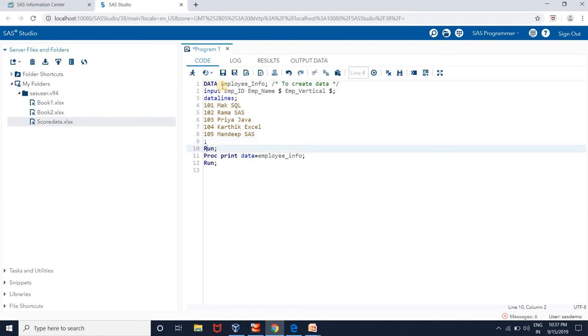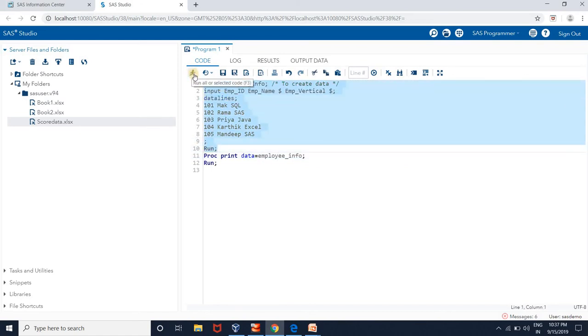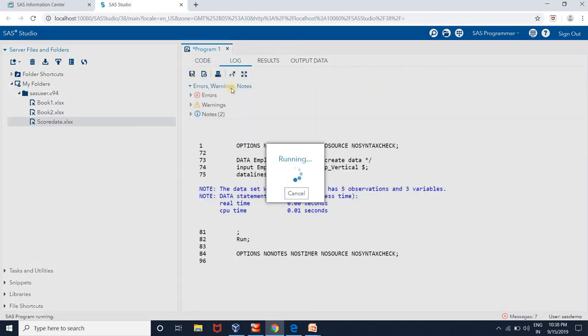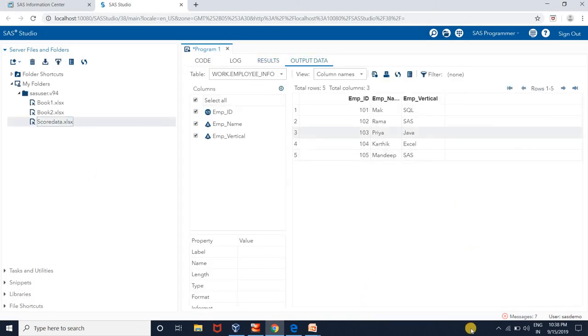Next line is proc print. Proc print is used when we need to see the data set. If I'm running this, I select this data and click on the run button. Its shortcut is F3. When I run this data, here is my output in output data. Employee ID is here, name is here, and employee vertical. So my data is created in output data.